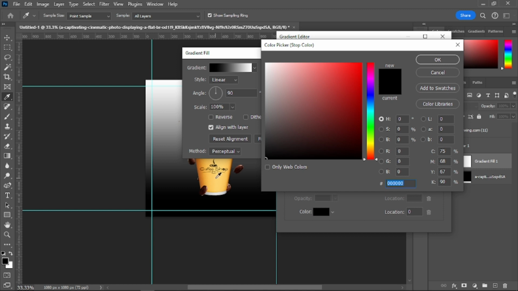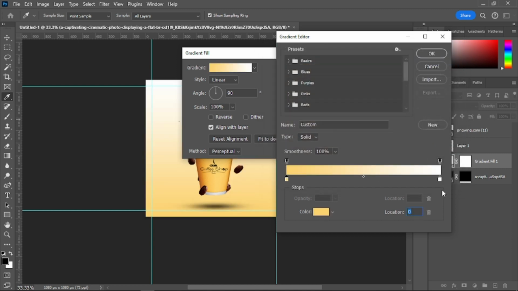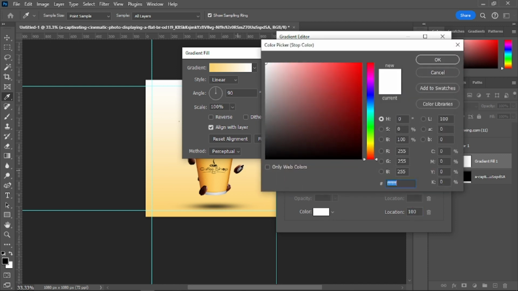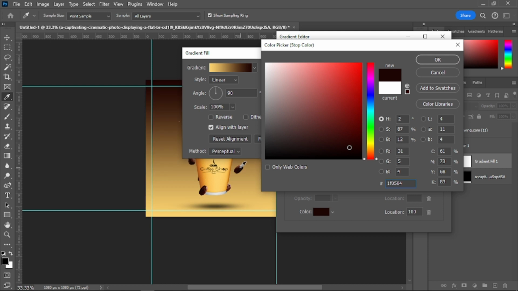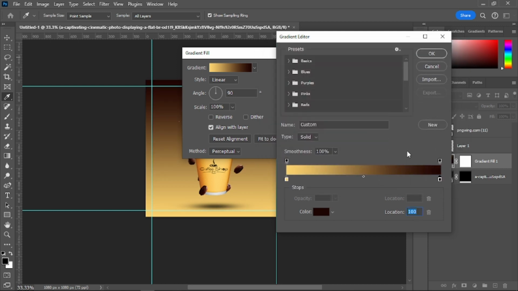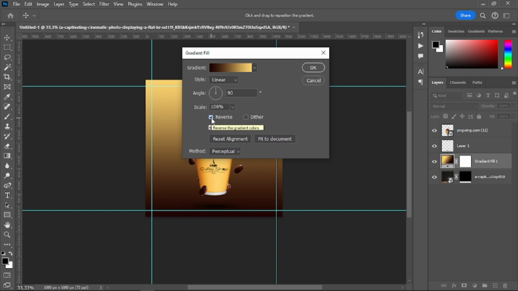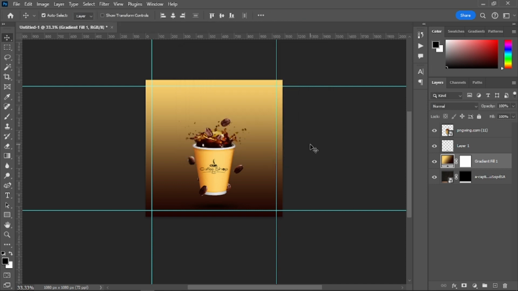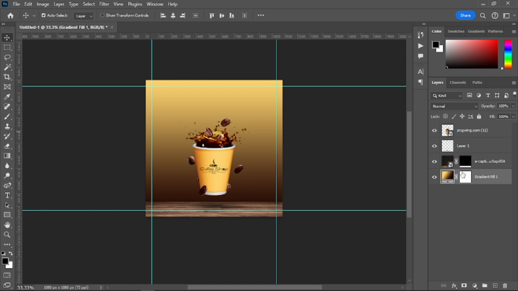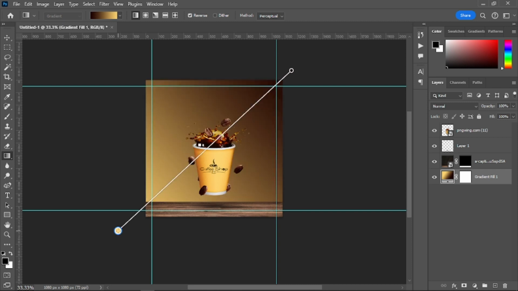like this color. Okay, and I'm going to select this color stop and change its color to like this color and select OK. Alright, and I'm going to choose reverse. Okay, and then select OK. Now I'm going to select the gradient layer and place it right below all the layers. And I'm going to adjust the gradient. For that I'm going to press the G button and adjust it like that. Alright, I'm going to choose the reverse option.